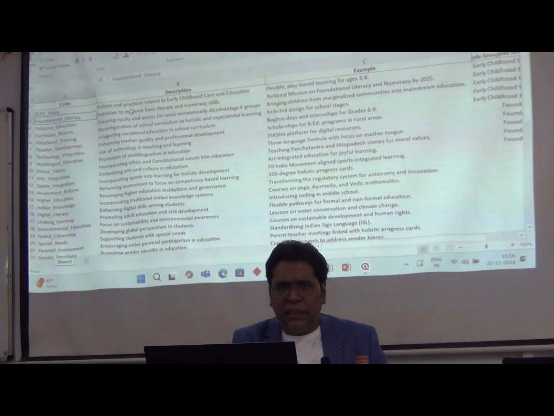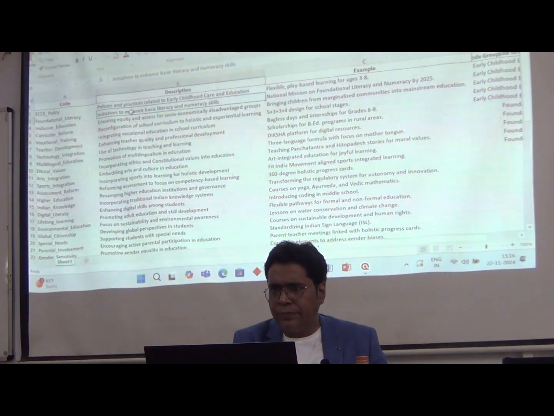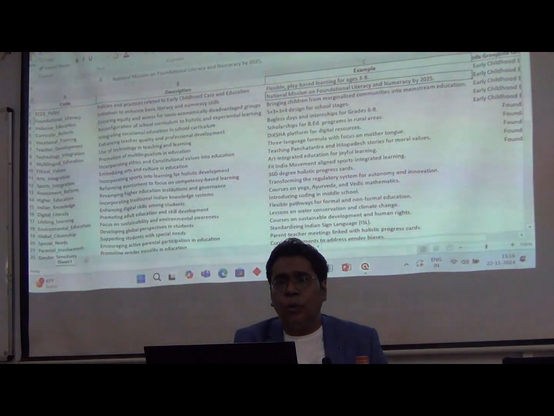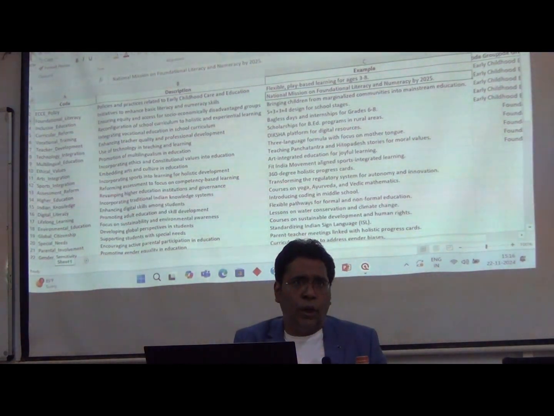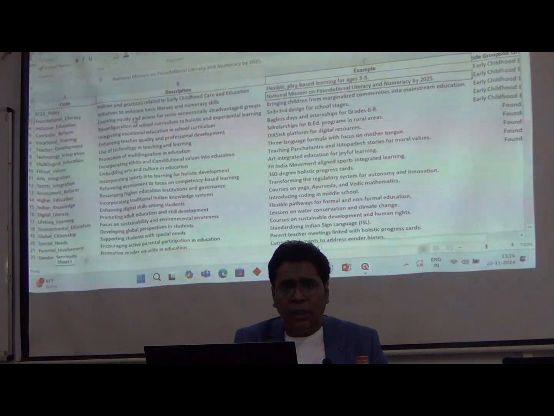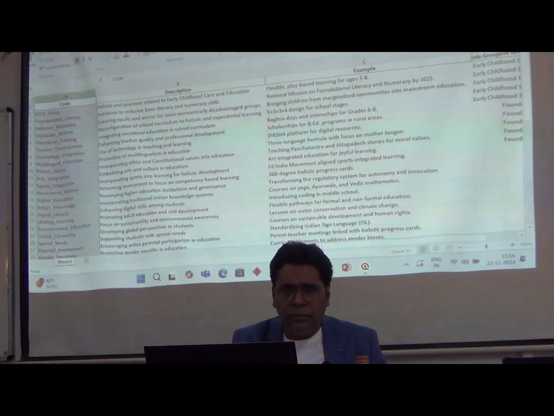Foundation literacy, initiatives to enhance basic literacy and numeracy skills. I have given an example here, probably that's not required in the code book. That's why I have named it as code book NEP faulty or fault. Am I clear? Because if I import this, then I will not get these groups then. Please see this carefully. The first part is about 49 codes there.